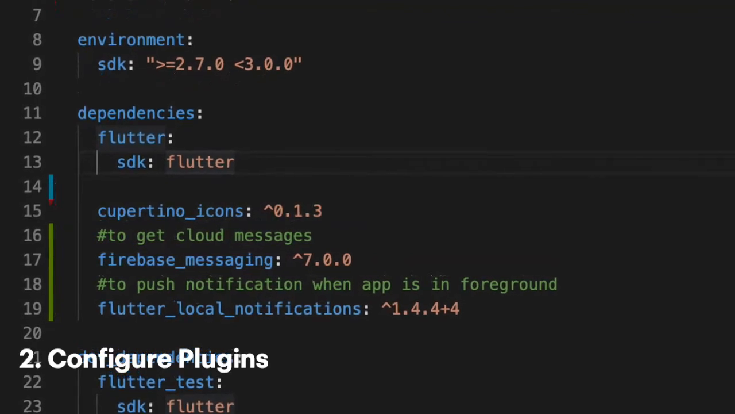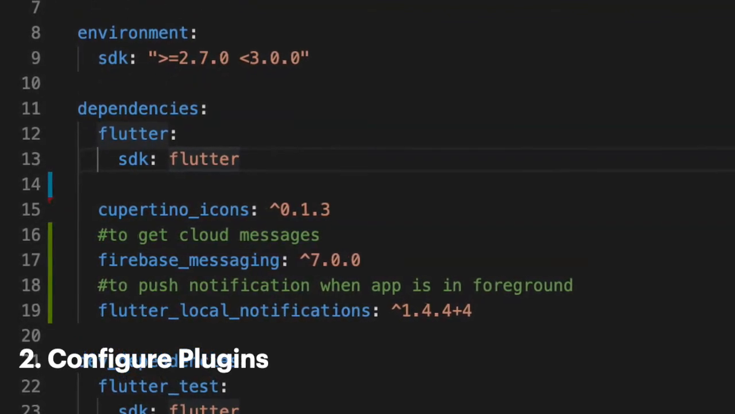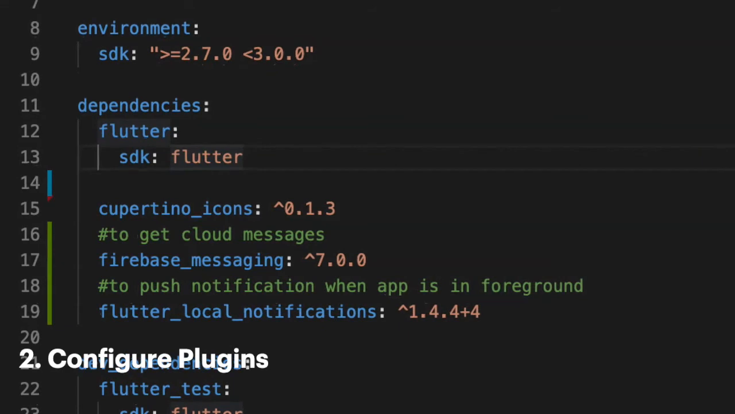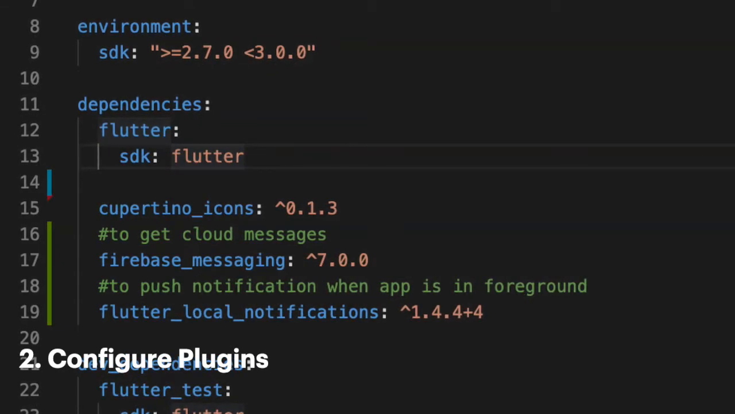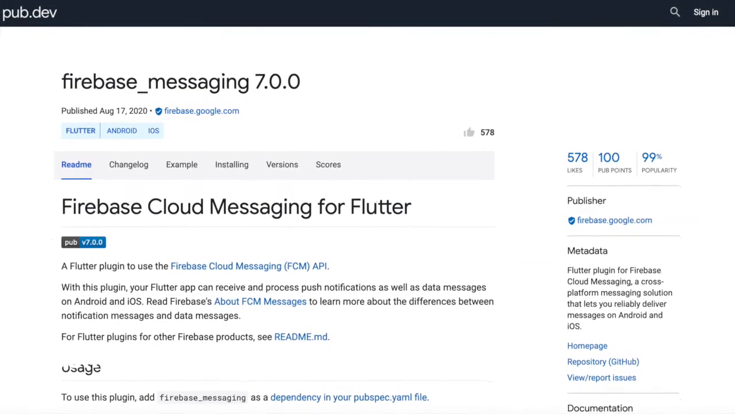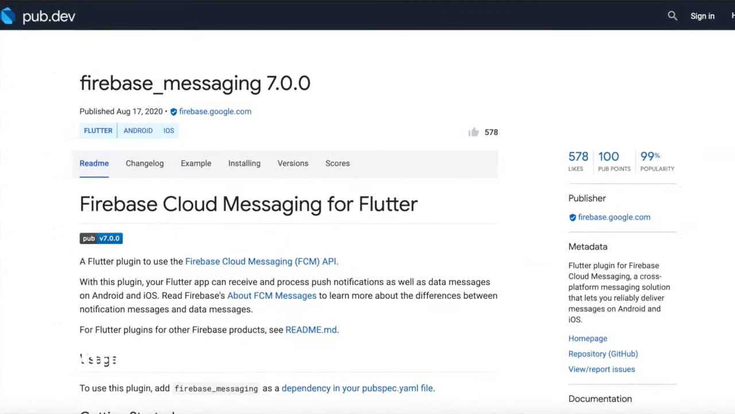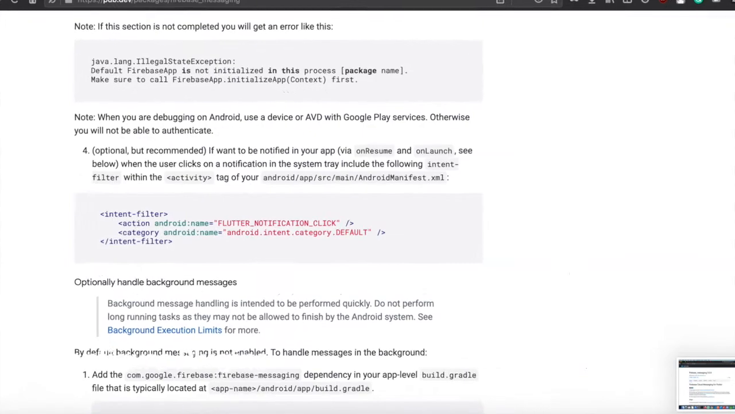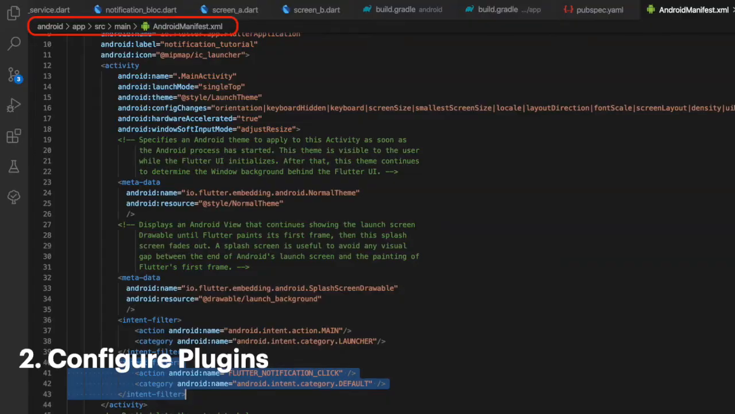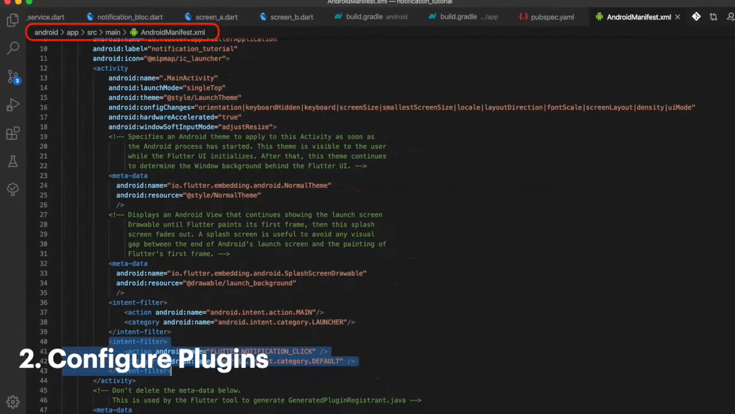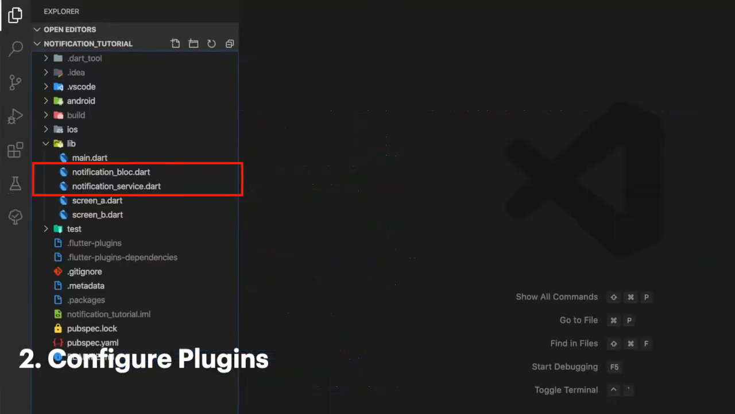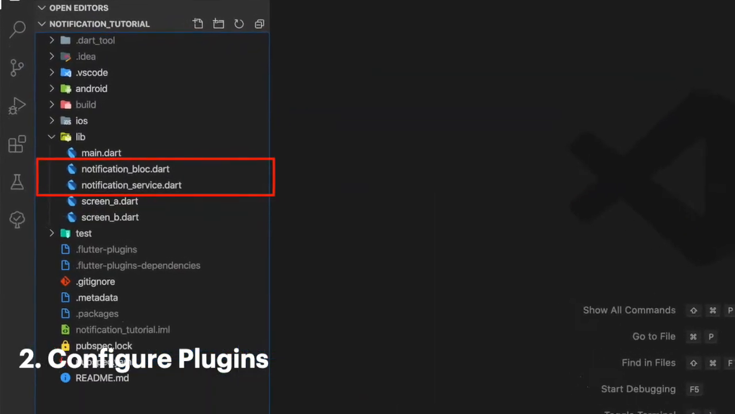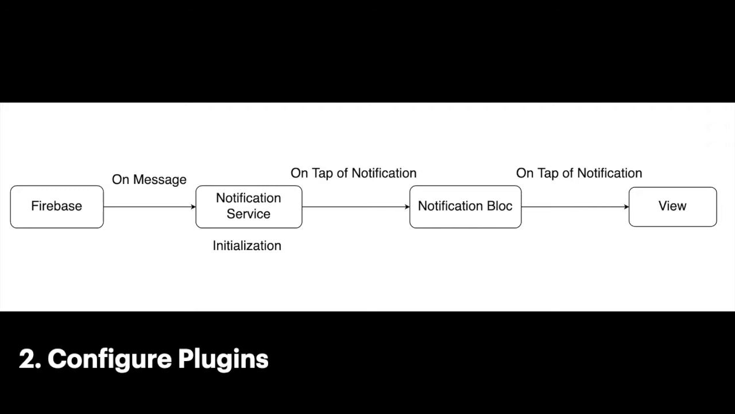You have to manually push the notification, so you require Flutter local notifications for that. We need to add one more configuration in our Android manifest. Go to the Firebase messaging pub page and copy these lines and paste them inside the Android manifest under the main folder of Android. We will create 2 more files called notification service and notification block.